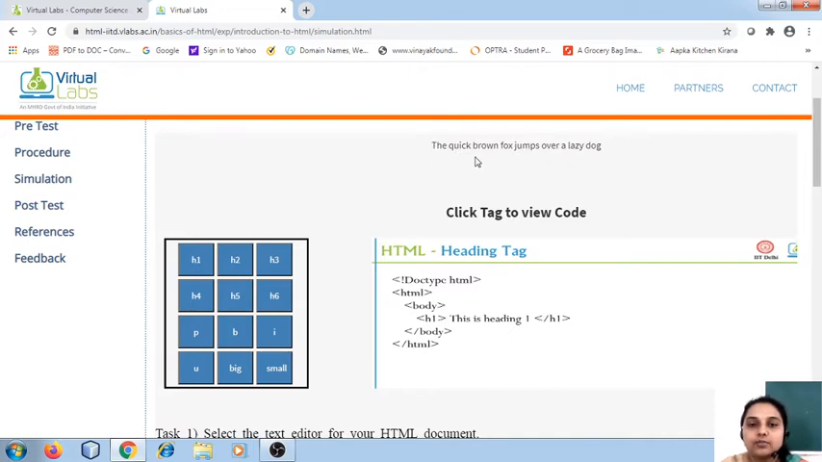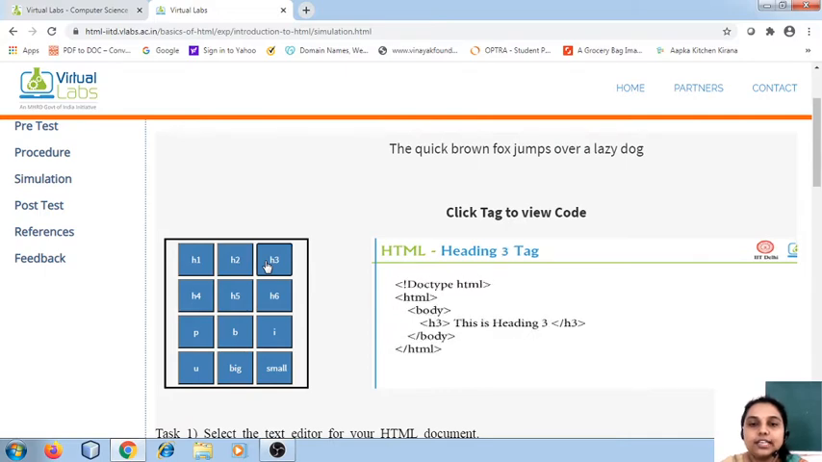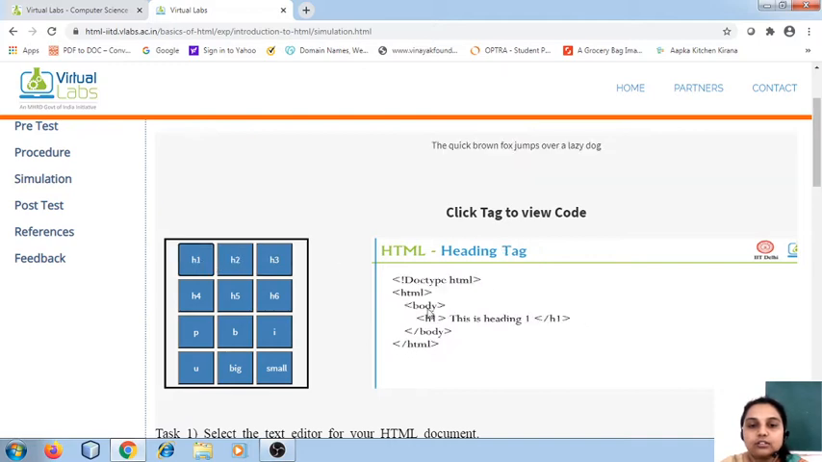As I hover the mouse cursor over the tag buttons, you will find changes in the output over here. When it is at H1, the size is large, the heading is large. H2, H3, H4, H5, the size keeps on reducing. H6. So these are the 6 heading tags. Now if I want to see a particular syntax, that is written over here, H1, how I am going to write it.